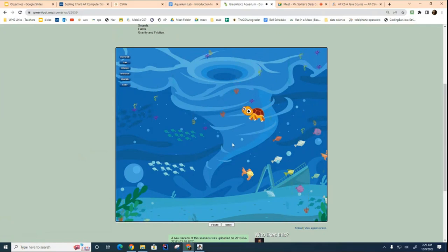You will also notice, by the way, that when the food reaches the bottom of the aquarium, it also disappears, and that's going to be important because if you don't do that, then the food will just pile up at the bottom and will pretty much fill up the entire aquarium at some point. So these are the things that we want to talk about today.